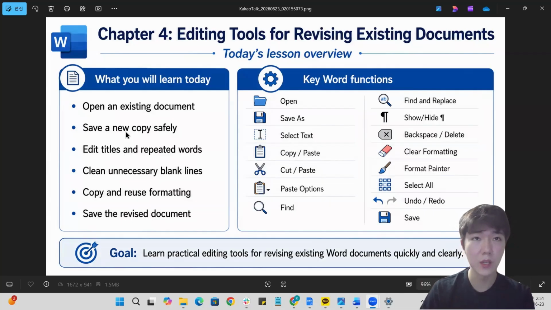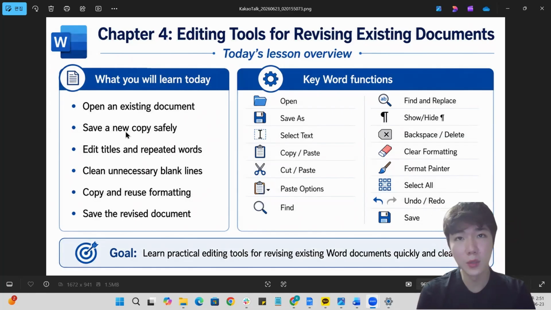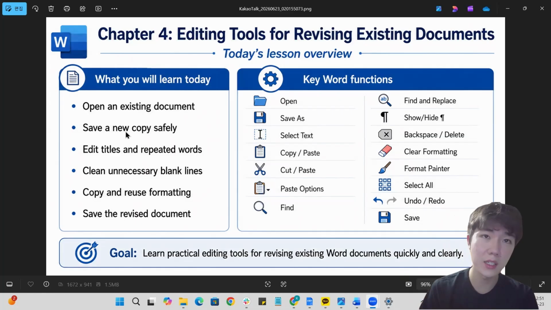So today we will learn practical Word functions that are useful when editing documents. We will learn how to open a document, save it as a new copy, select and edit text, copy and paste, find word, replace repeat word, show hidden paragraph marks, delete unnecessary blank lines, clear formatting or copy formatting, undo mistake, and save the revised document. By the end of this lesson, you will be able to revise a Word document more safely, quickly, and clearly. Let's begin.